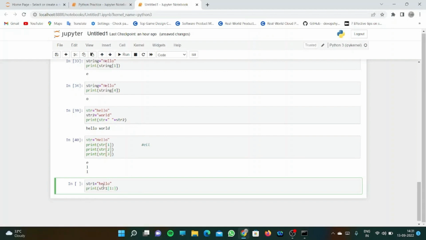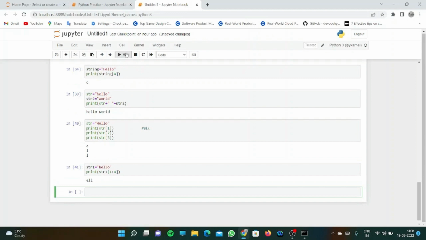Now from where till where you need to print? You need to print till L, right? And this L is at the 3rd position, 0, 1, 2, 3. So you'll write 4 here. And now you see your ELL is printed, right? This last index should be the index plus 1. This index you want, so you'll add 1 to it and then write it here. If I wrote only 3, it won't give ELL, it will give EL. So write 4 and you'll get your desired answer.